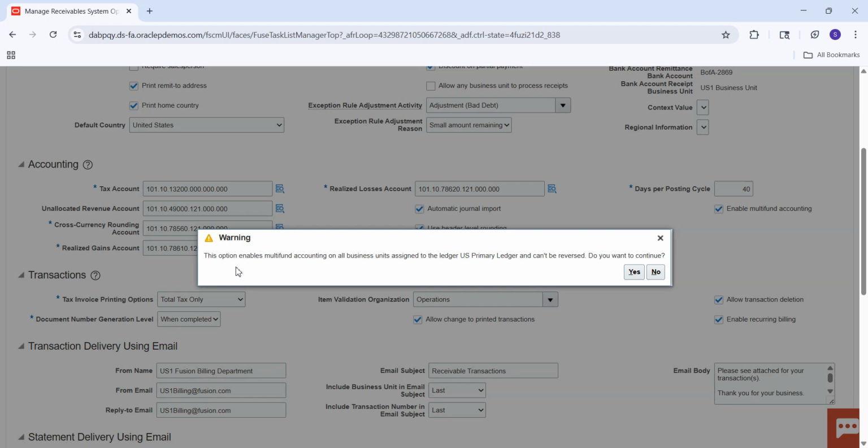it is showing us a warning. This option enables multi-fund accounting on all business units assigned to the ledger US primary ledger and can't be reversed. Do you want to continue? So the thing to understand here is when we enable this feature, it gets enabled at ledger level, even though we are doing it at BU level. For this BU is mapped to US primary ledger, and there could be multiple BUs under the same US primary ledger. So if we enable it for one business unit under a primary ledger, it gets cascaded to all the business units under that primary ledger.